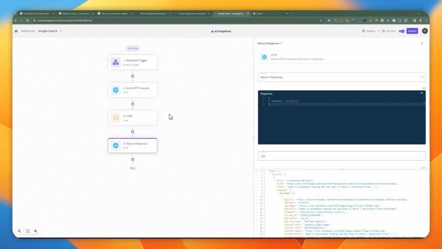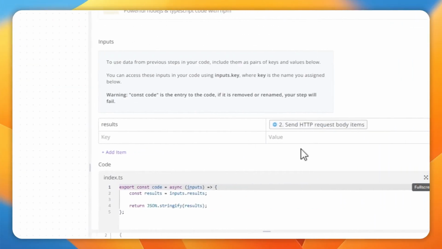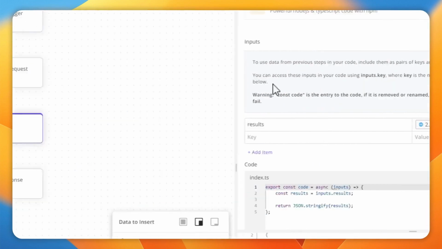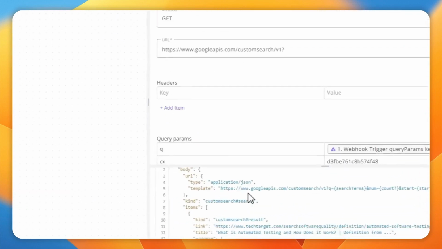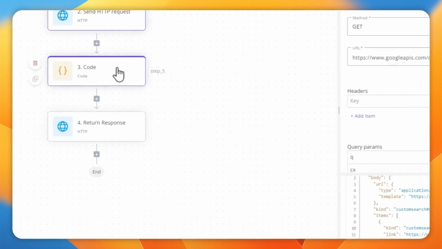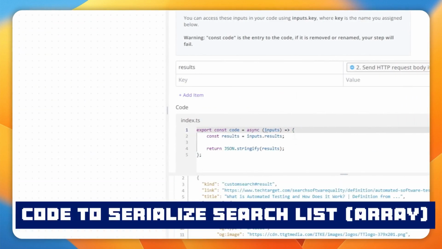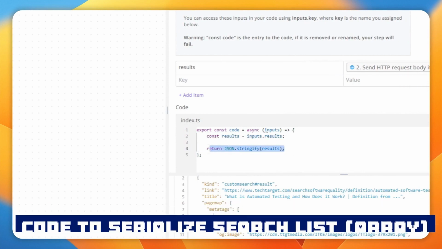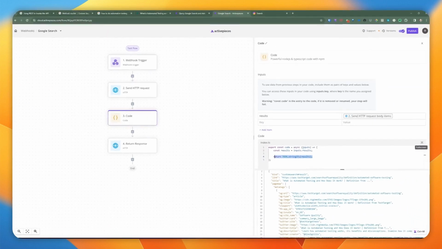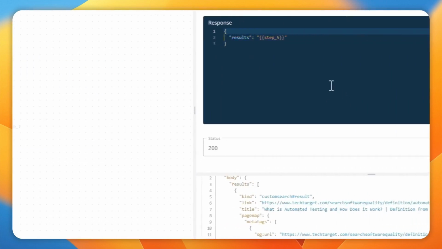Okay, the next step in the process is to add a little bit of code here. In this code, we're going to pass in the results, which is the items that we received back in the previous step. If you can recall, if you scroll down here, we're going to see the items array, which contains the search results. We're going to take it in the code, process the results, and stringify it, which basically serializes the JavaScript array so that we can return it as a response here.